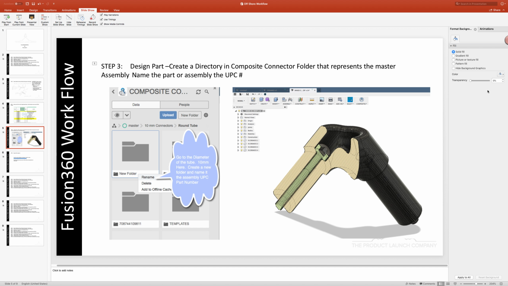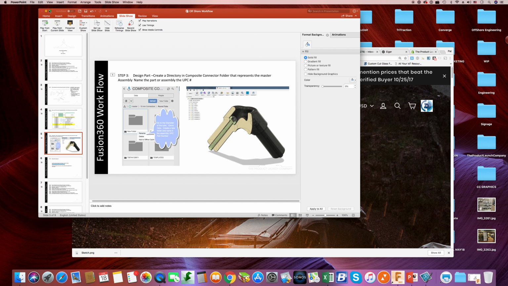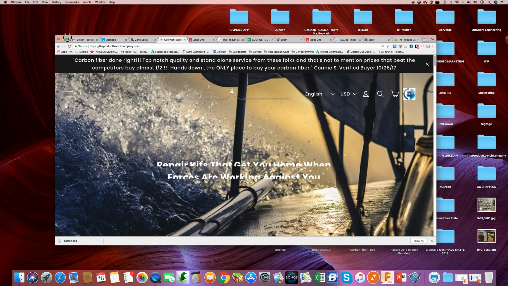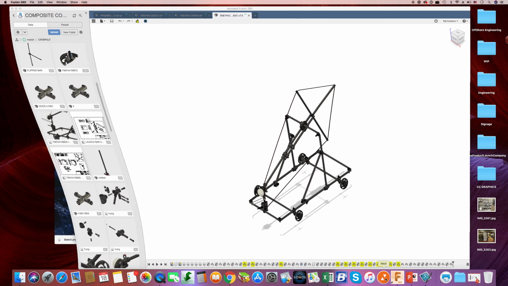So you'll add that number right there. And anyhow, I'm going to take you into the design and show you a little bit about the design in Fusion. We'll leave this in the background, and we'll open up Fusion down here.